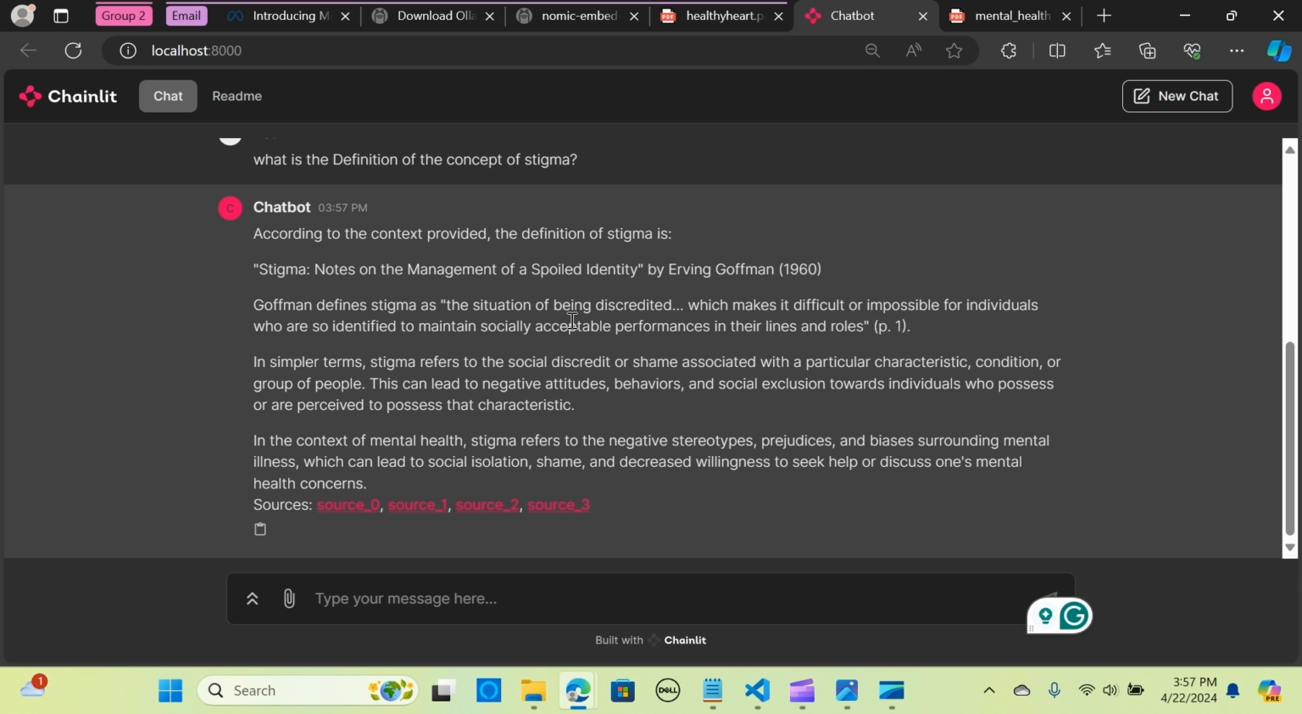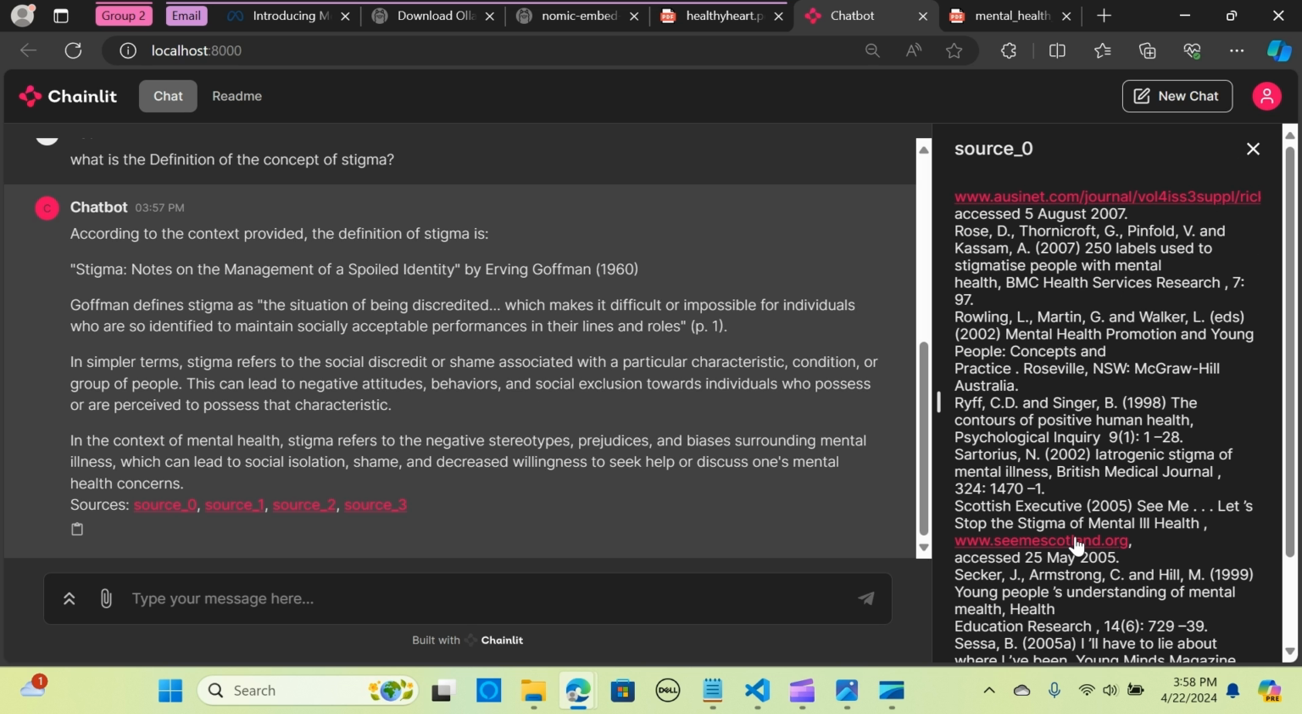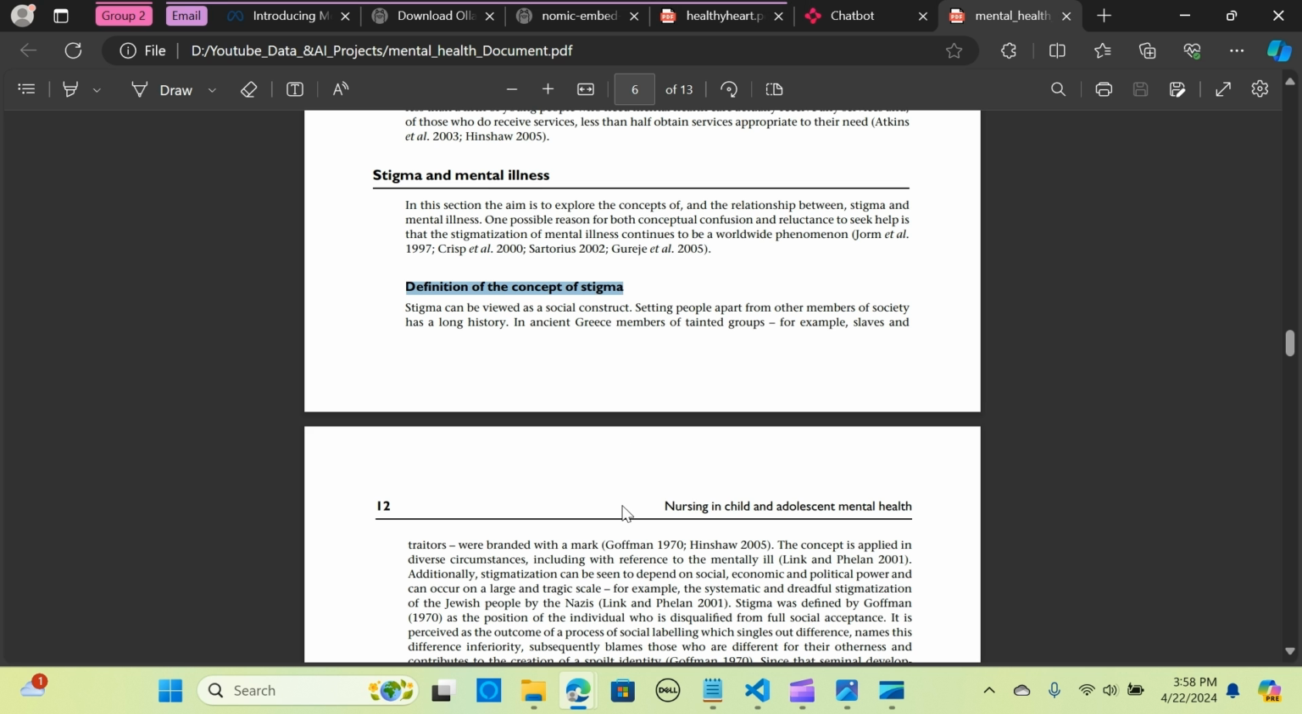All right, so we have a perfect answer. Actually, I like this response. I'm saying what is the definition of the concept of stigma? According to the context provided, the definition of stigma is Notes on the Management of Spoiled Identity by Erving Goffman. So it has the sources with it. When you want to check the sources, they are here, which is awesome. I did it from this document and you can clearly see the name here, which is awesome.